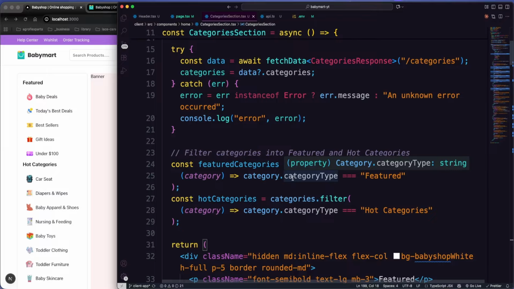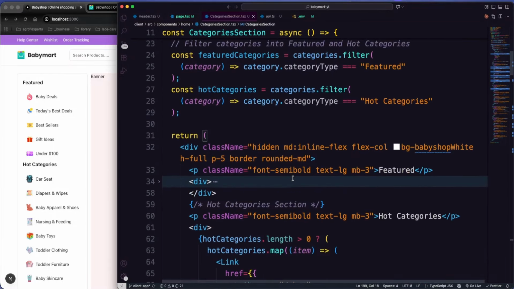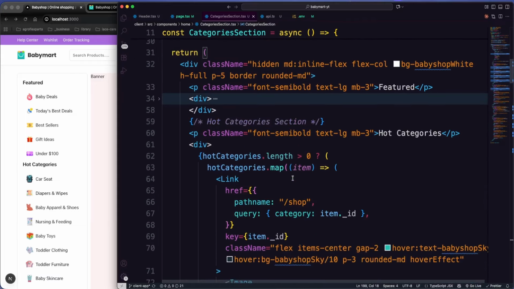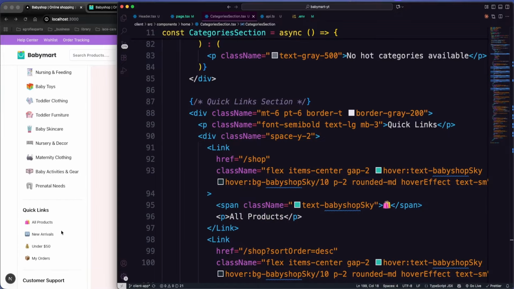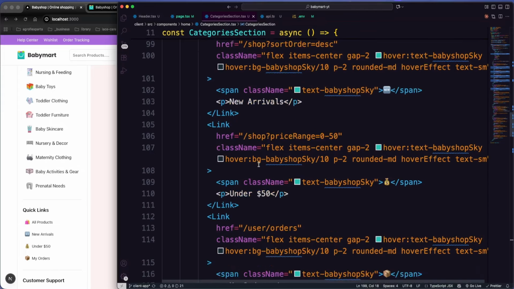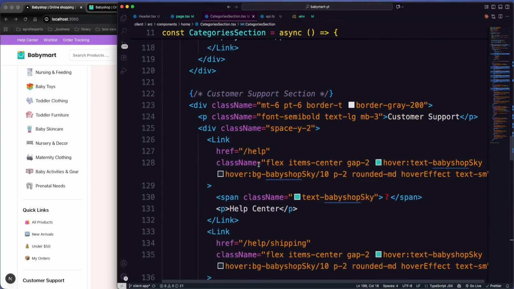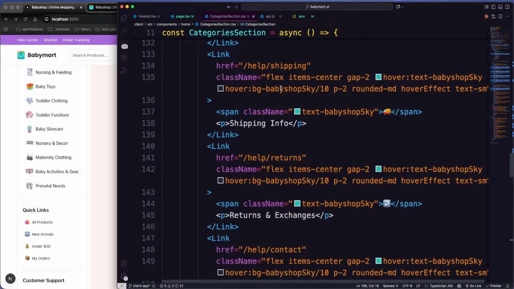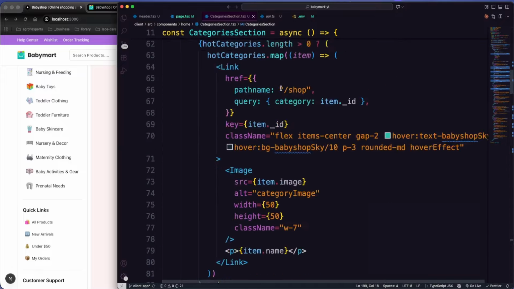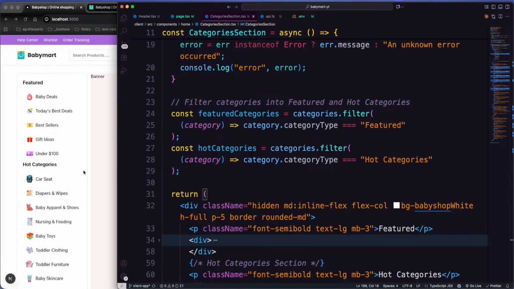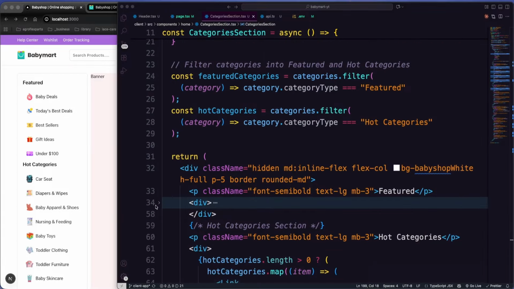There is still no client side interactivity here, all of the action is going on on the server side. Then, after the hot categories, we have the quick links. In the quick links we provide all products, new arrivals, under 50, my orders. Those are just dummy links. You can do it as you want. We have customer support, and all of them redirect to a particular link, as do special offers and the others. You can add as many categories as you are looking forward to. That's up to you, how you want to make things better.